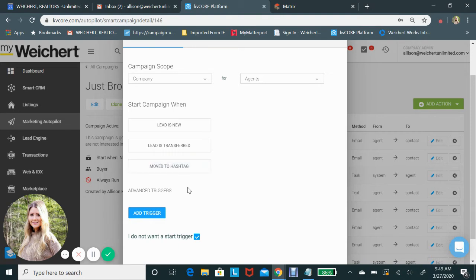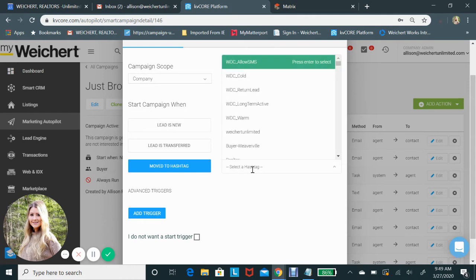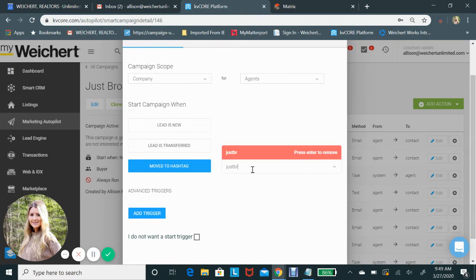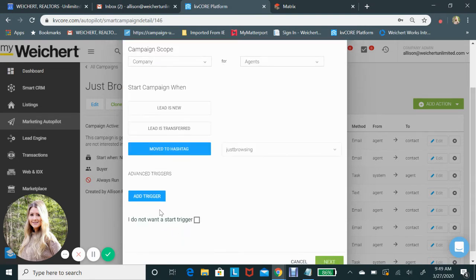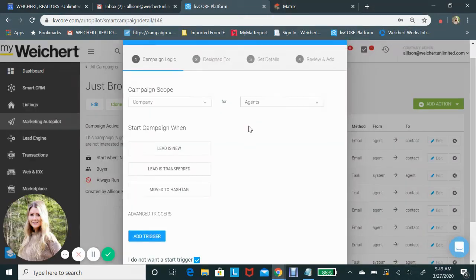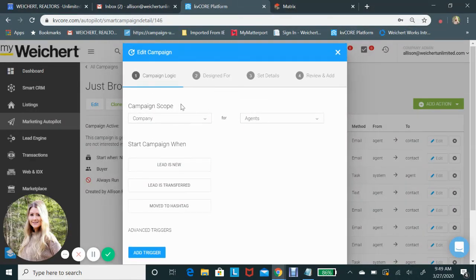If you move a lead to an active status and they say they're just browsing, you hashtag just browsing. You can do move to hashtag, and then you can have this campaign jumpstart whenever the just browsing hashtag is added. So you'll see that pull up once you add it. But that is if you want that. If you want to bypass the start triggers, you just click that, and then you will manually add it each time you want to add the campaign.